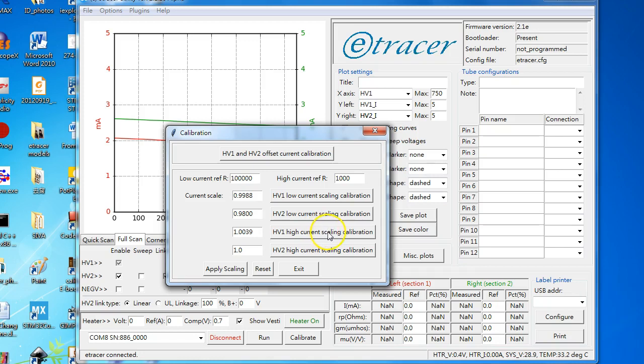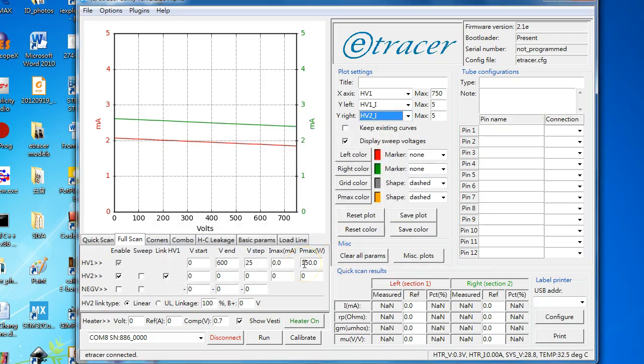For high current, the measurement will take longer because the software will discharge more, so it needs time to recover. So for HV1 and HV2, apply scaling. Okay, so the calibration is done. So now we can verify the accuracy of the scaling, the accuracy of the measurement.